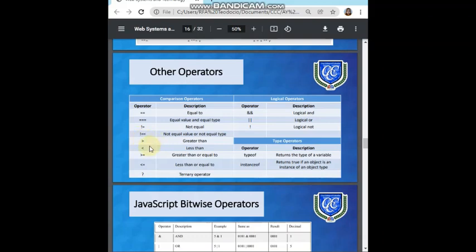This is our greater than. This is our less than. This is greater than or equal to. This is less than or equal to. We also have the ternary operator. Among the logical operators, we have logical and, logical or, and logical not. And then we also have type operators. We will have some examples of these. Typeof returns the type of a variable. We also have instanceof, which returns true if an object is an instance of an object type. It is somewhat similar to the Boolean type.